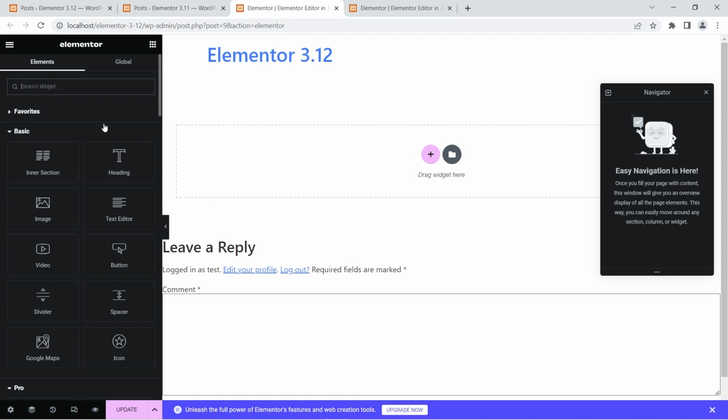Now keep this in mind, Elementor will be releasing more updates when it comes to its interface in the coming updates, and we will be discussing all of those through our videos and through the articles that we publish as well.